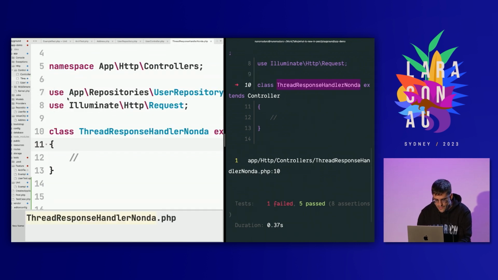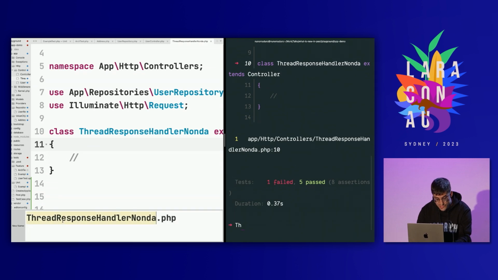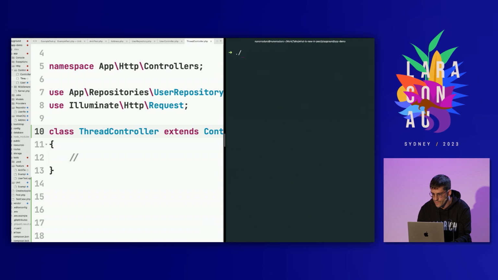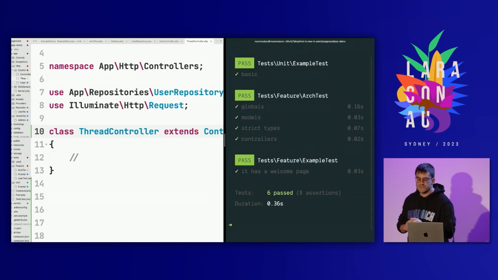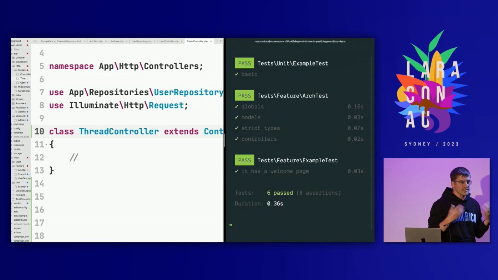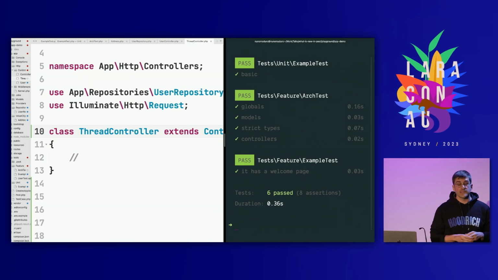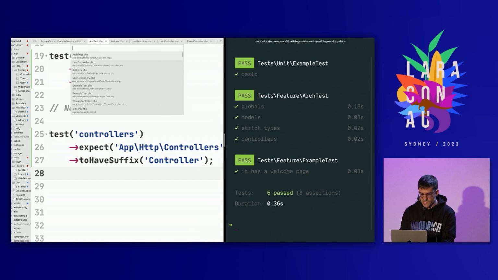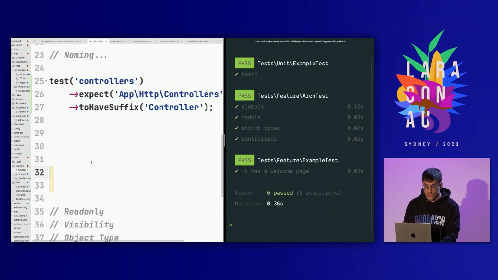I can just go there and rename this to the proper name, which is ThreadController.php. And I can also rename the class to ThreadController, clear my terminal, run Pest, and now it's just obviously passing as expected. So it's a very cool way to ensure just consistency across your code base regarding naming. Let me show you some other things about this architectural plugin, because we do have a lot of stuff here.